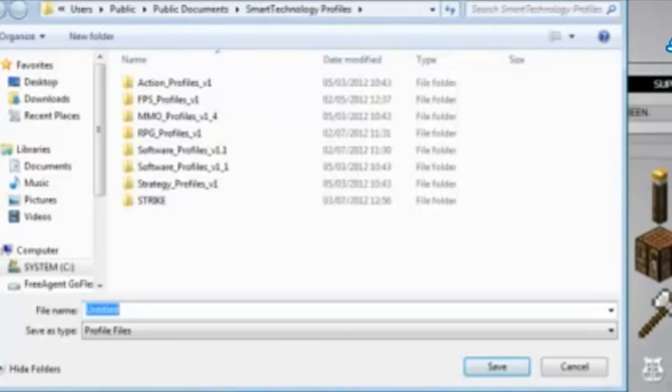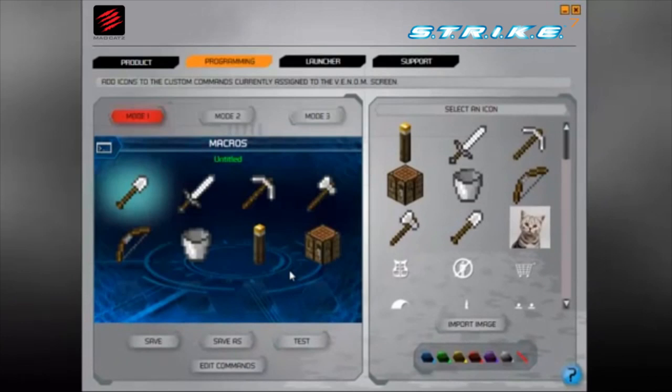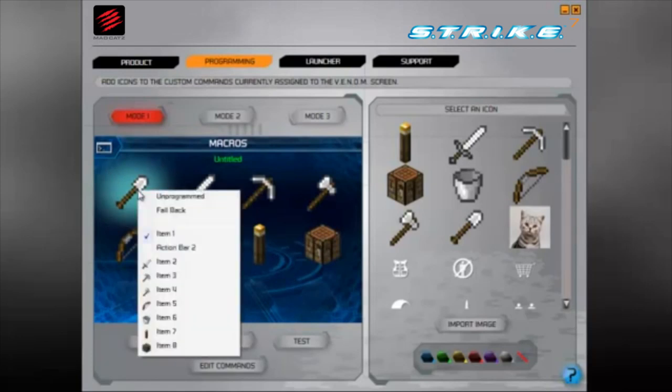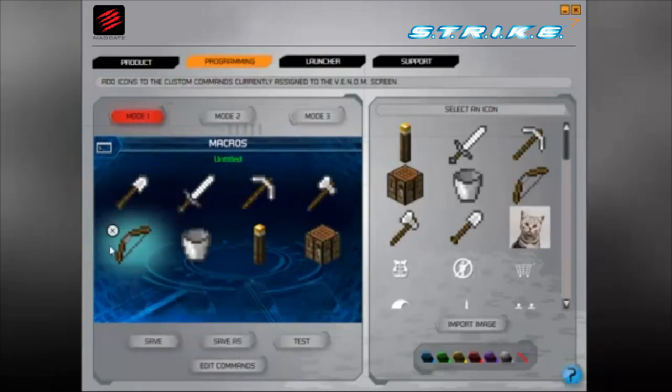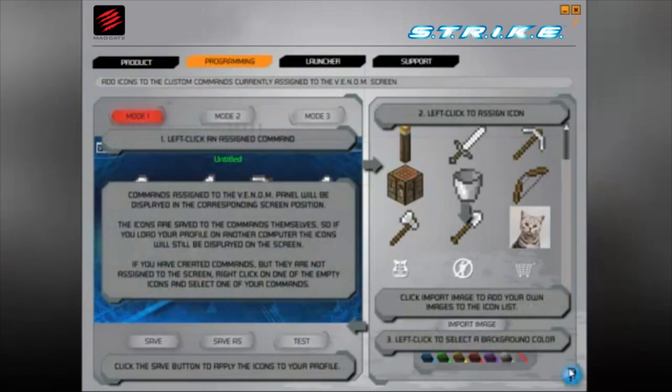When you are happy with your profile, save your progress. Icons are linked directly to the commands that you have made. If you loaded up your profile on another PC, all the icons and commands will be in the correct position as you would expect. If you ever need to be reminded of the process, hover your cursor over the question mark for a refresher course.